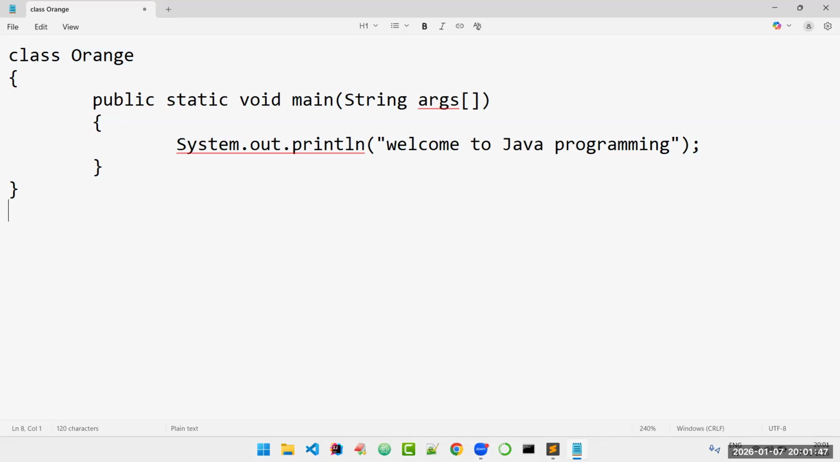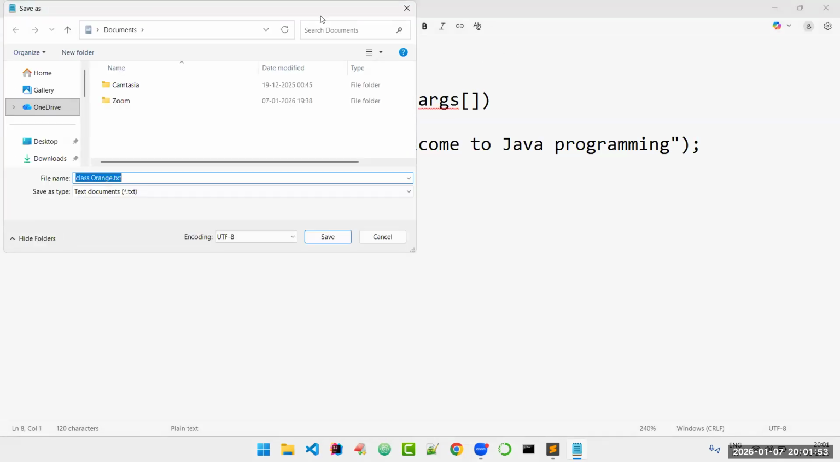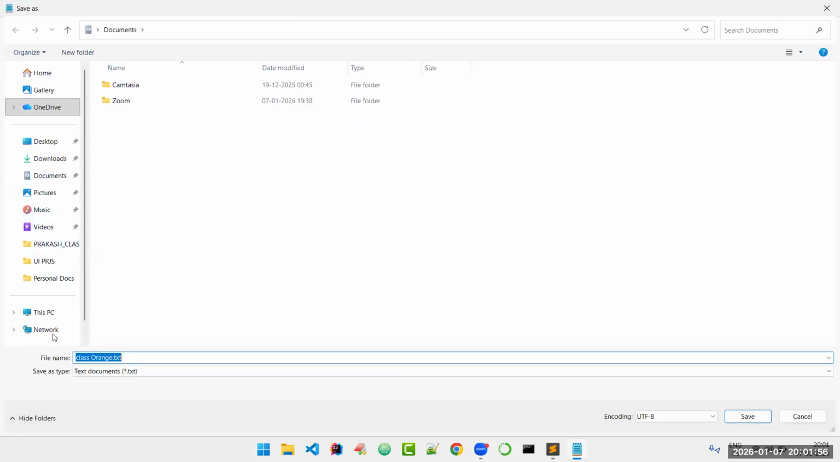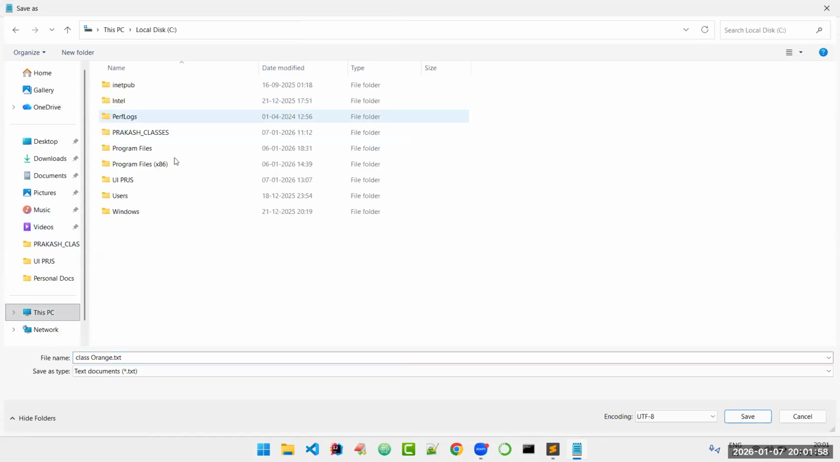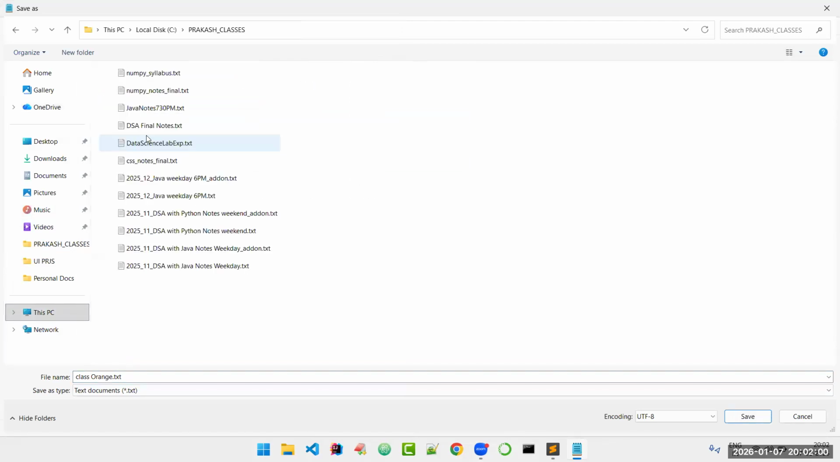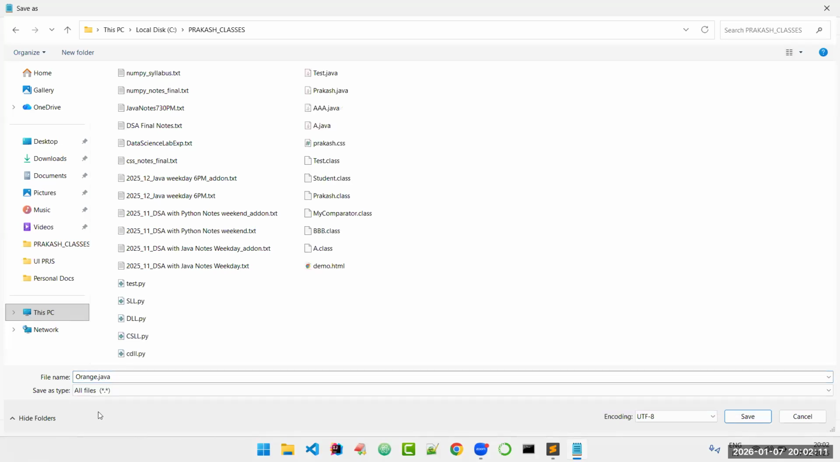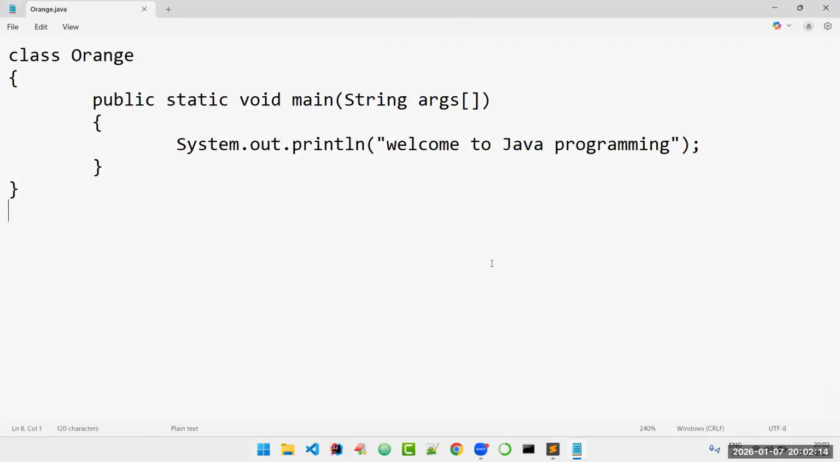So just one simple Java program we have saved. Now I am pressing Control S. I am saving the program. Where do you have to save? In the C drive, there is one folder named Prakash classes. Can you please save here? What is the name that you have to take? Orange.java, and here save type as what? All files. Click on save. Yes, now my Java program is ready.